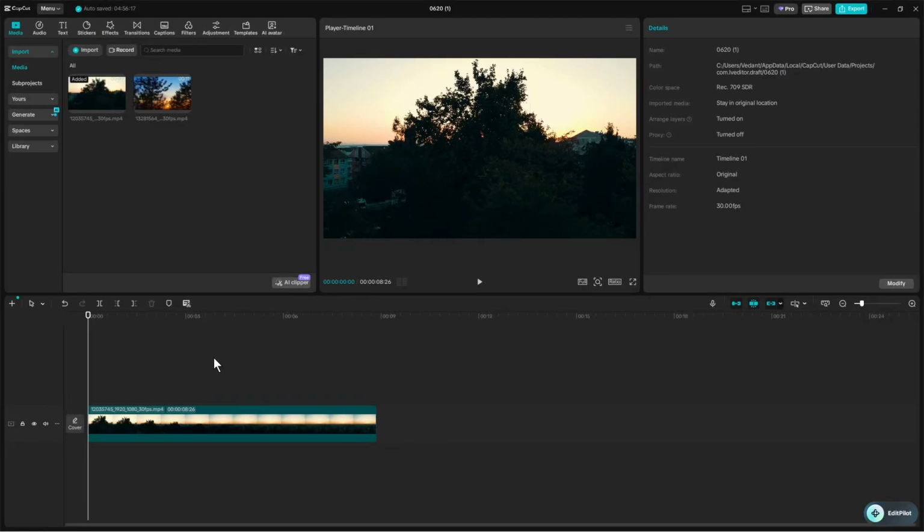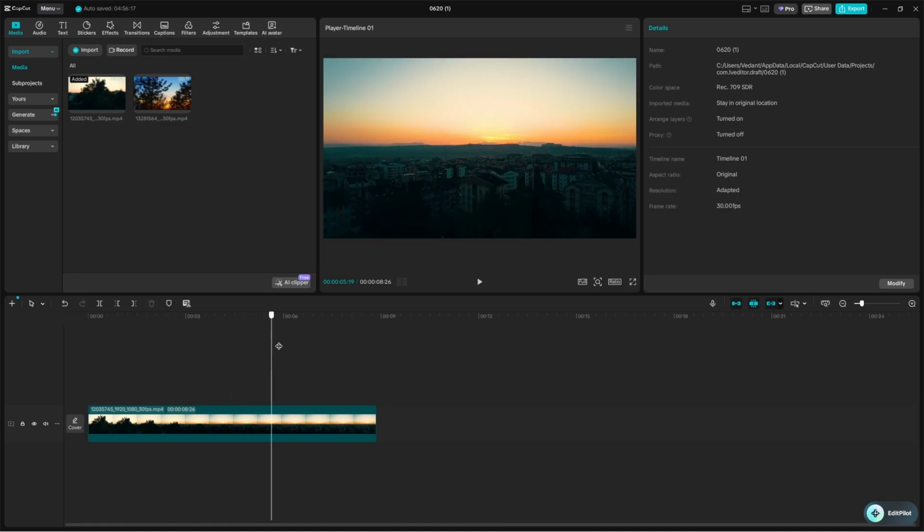Hey guys, in this video I'm gonna show you how you can export as image in CapCut. It's pretty easy. All you have to do is move this playhead to the point you would like to export an image for.